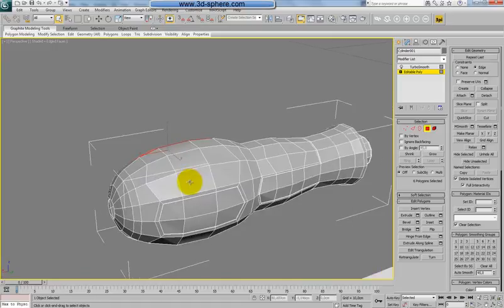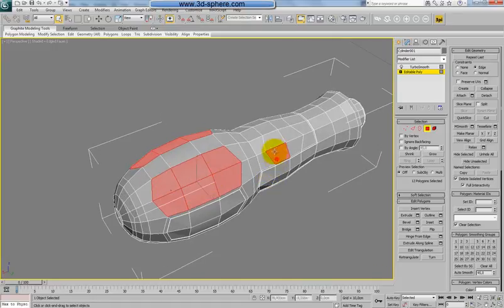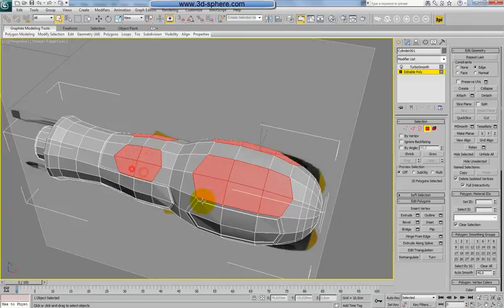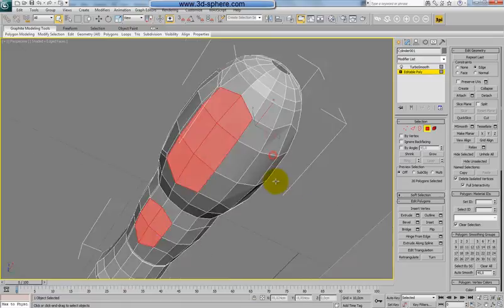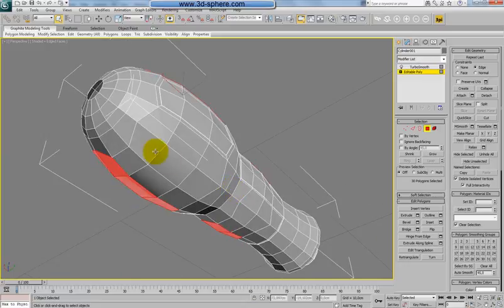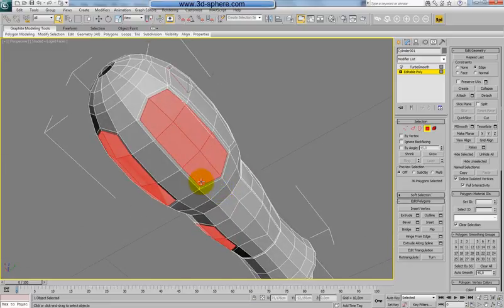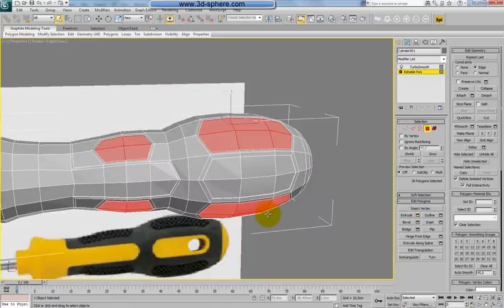Select our newly created polys, all of them. We'll try to make this kind of stuff at once. So we'll more or less do the same trick which we did before. We'll create an inset, go with the bigger one, and also the small extrude.